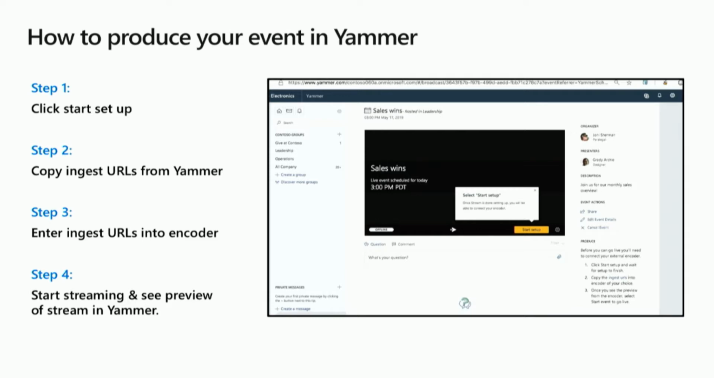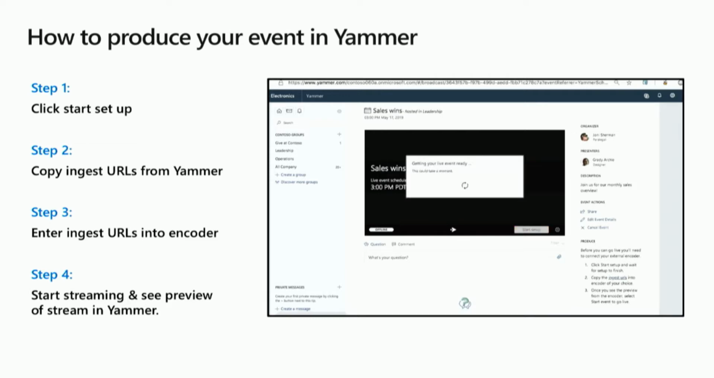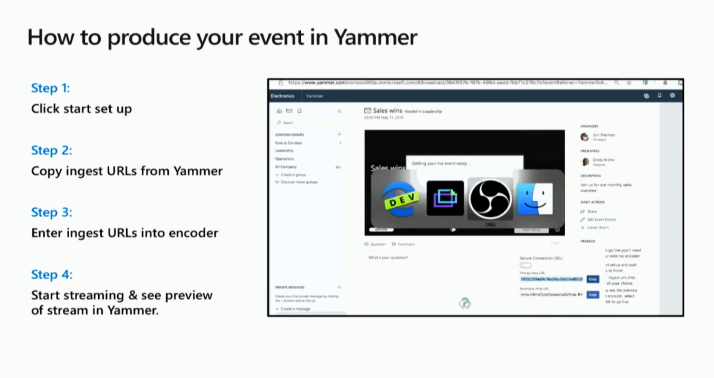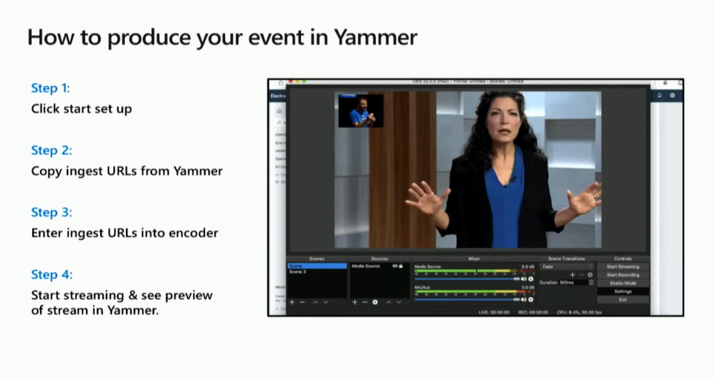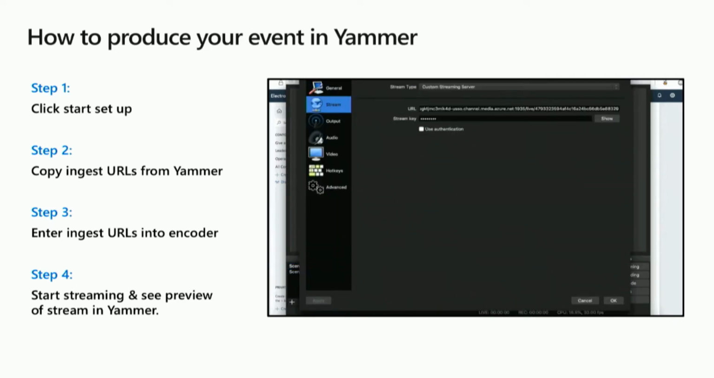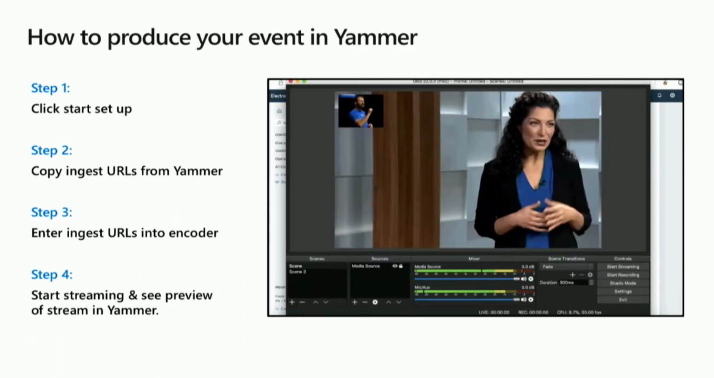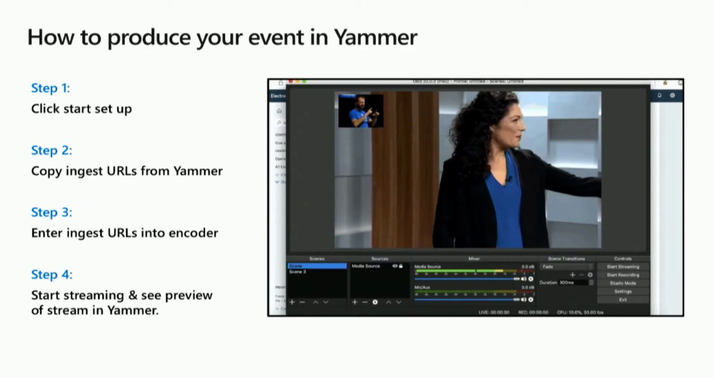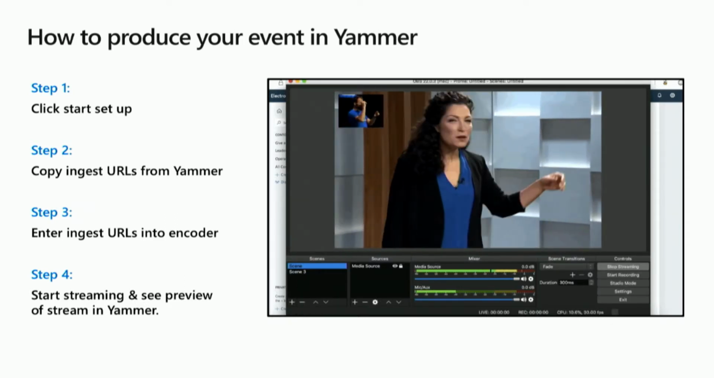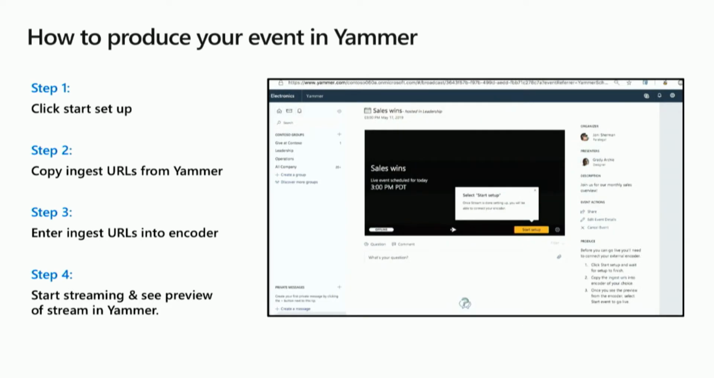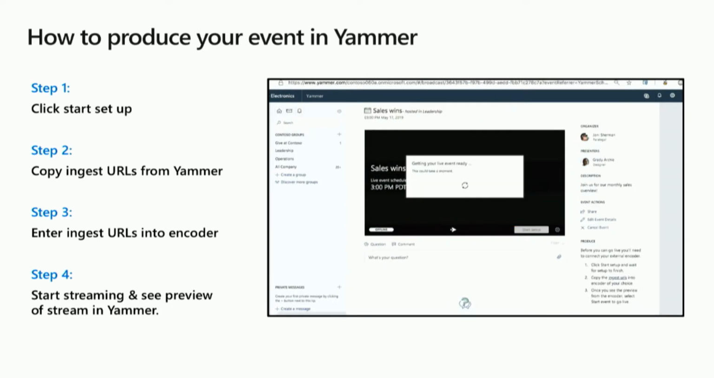So what I'm using on the screen is OBS, but there are so many amazing encoder options. Happy to follow up with the group with a list of recommended ones by Microsoft, but really it's only a couple of clicks. And then as soon as the encoder is connected to your stream, when you go back to the page, you'll see a preview. Nobody sees what you see, it's just you, until you hit Start Streaming, and at that point you'll start streaming your broadcast.